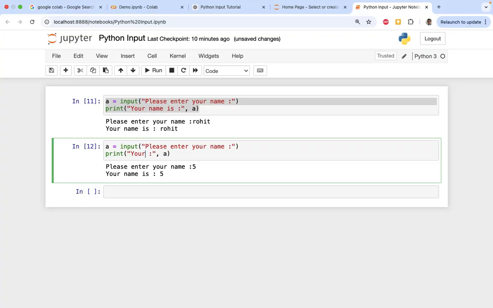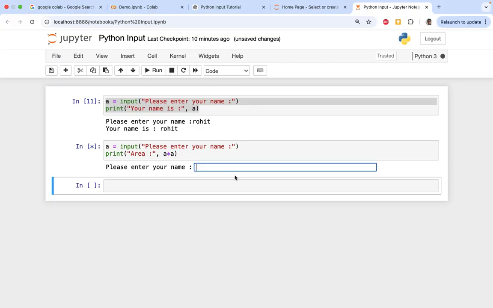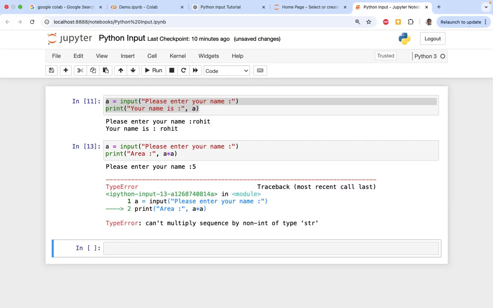But let's say I want to do some calculation. Okay, let's say area. Area is a into a. Okay, without mentioning the data type of the input, if I just run this, let's see what happens. Please enter your name. Then it won't be able to multiply because it is considering it as a string.